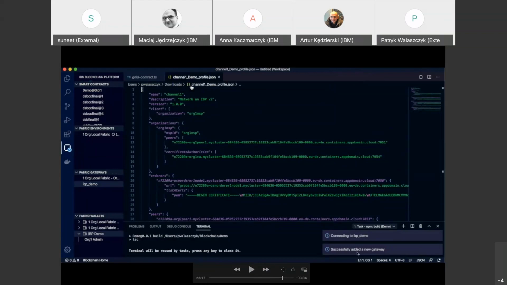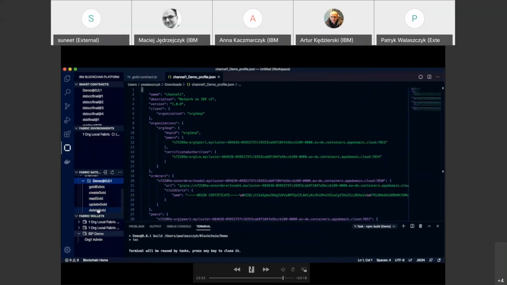So I have successfully added a new gateway, and I have connected to it with the identity. And I should see now that I have connected to my gateway, so to my IBM blockchain platform organization one admin, and I can see the channels which are created in my network. I see a channel one, and from this menu I can expand it and see that there is a new smart contract demo which has a set of functions which I can call now.